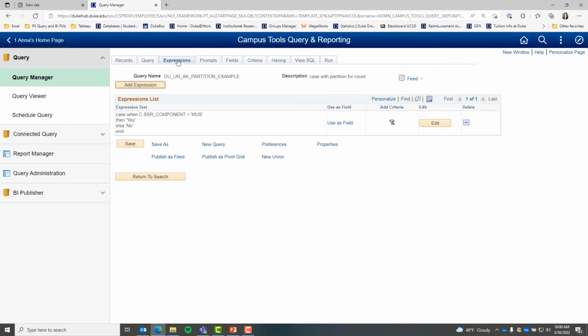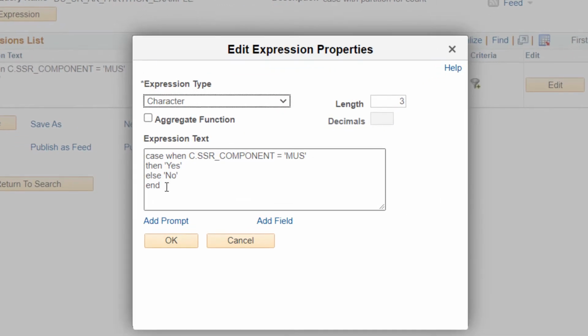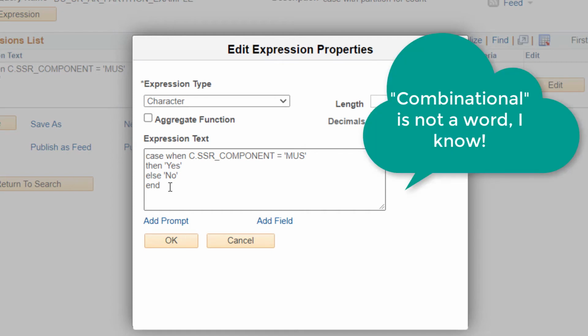Now go into the expression, click on edit to view more details. What that last column is doing is setting a yes or a no value depending on whether or not the component of a class is set to MUS or applied music. This for me is a helper column. It validates whether or not the condition within my future combinational expression will be correct.